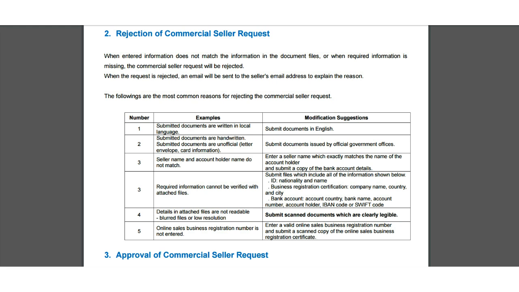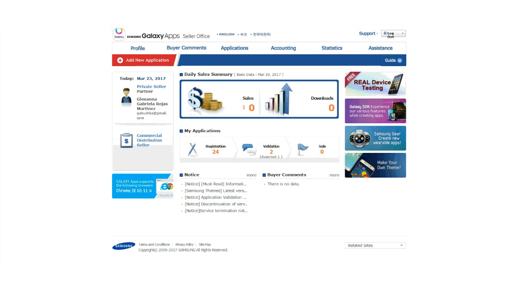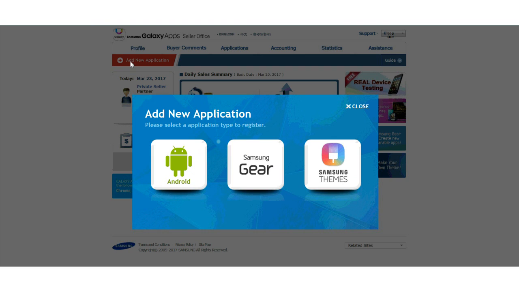So let's go back to the seller side, and let me show you how to start registering your application. First, you are going to click the red Add New Application here, and there will be 3 choices: Android, Gear, and Themes. But for most of you, you will only see the Android and Gear options, because theme store submission is only available for approved partners with a separate theme partnership, and the theme icon will also appear in this window.